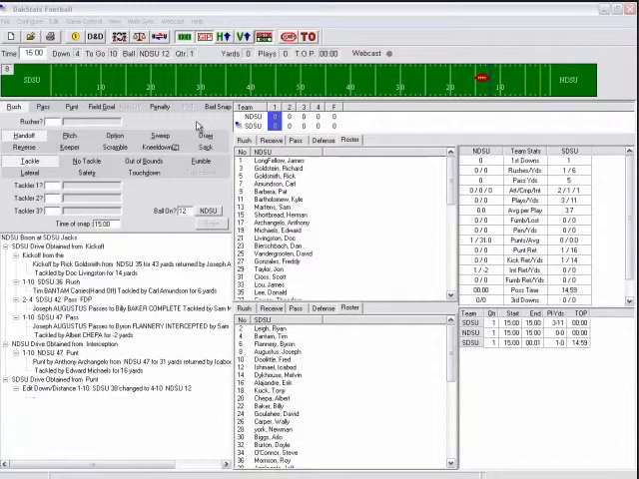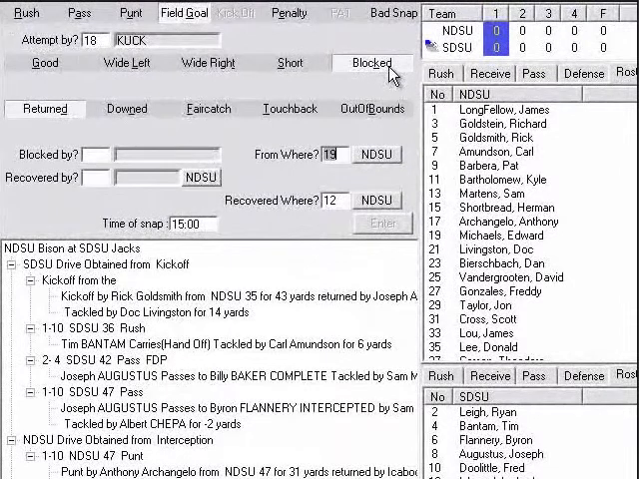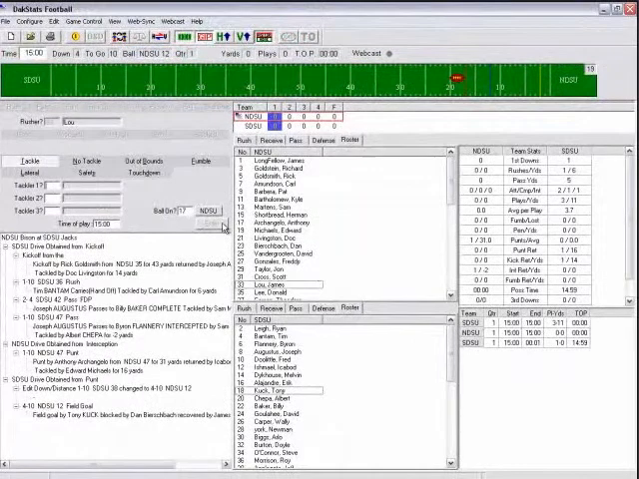To enter a field goal, select the Field Goal tab. Enter the number of the field goal kicker. Next, select the field goal type. If it was good, click or press enter to record the play. If the kick was blocked, enter the player who blocked the kick and the player that recovered the ball. Next, enter the yard line where the ball was recovered at and click or press enter. Finally, select what happened to the player that recovered the ball and enter the yard line that the ball is on. Click or press enter to complete the entry.